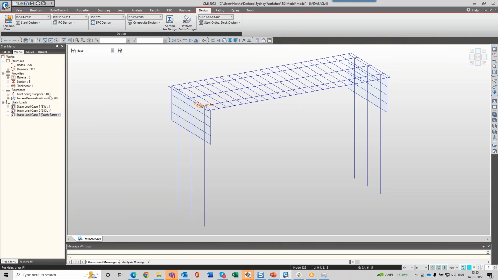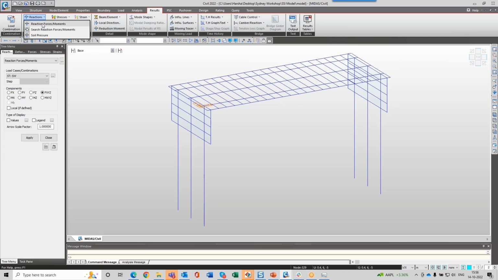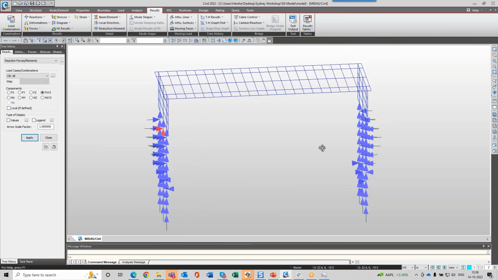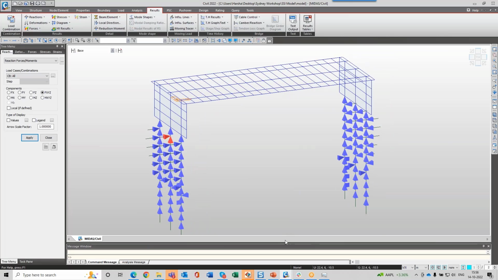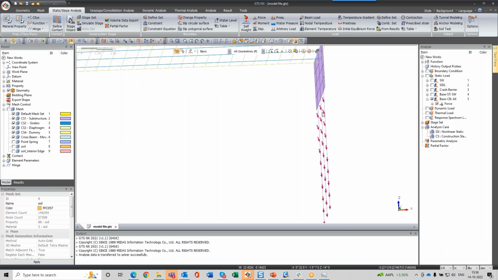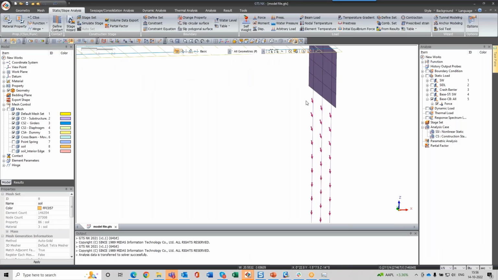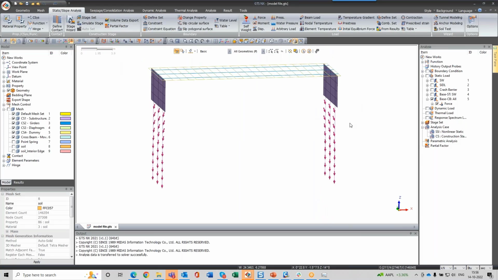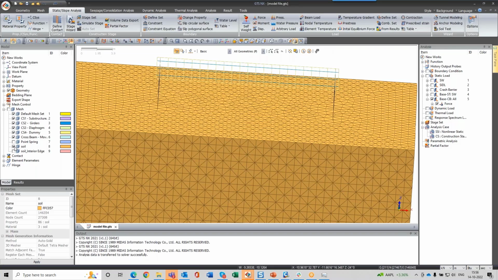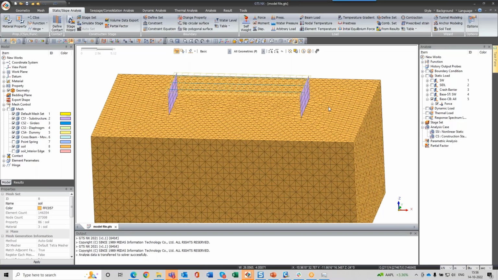So let's see the results. Yes, all these reactions, the forces, the moments, everything, will now be applied as a load here. The direction will be changed, and this is a resultant force that we are actually seeing. Once this is applied and the soil is generated, we'll do some analysis, like the static analysis or a construction stage analysis.